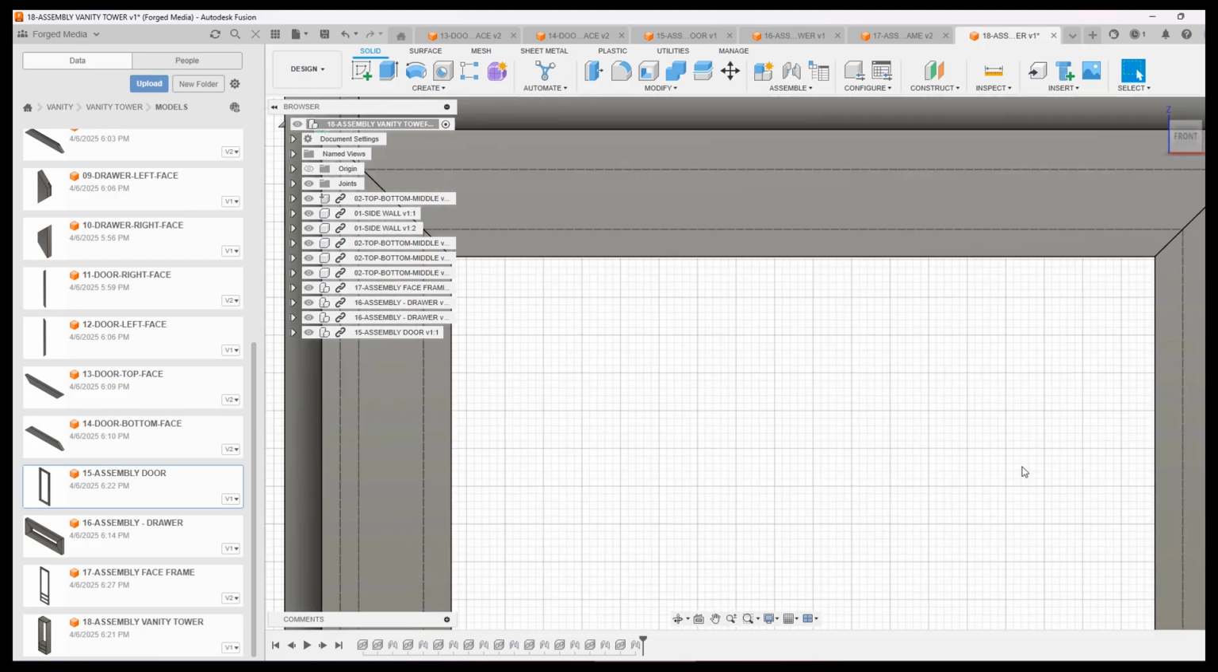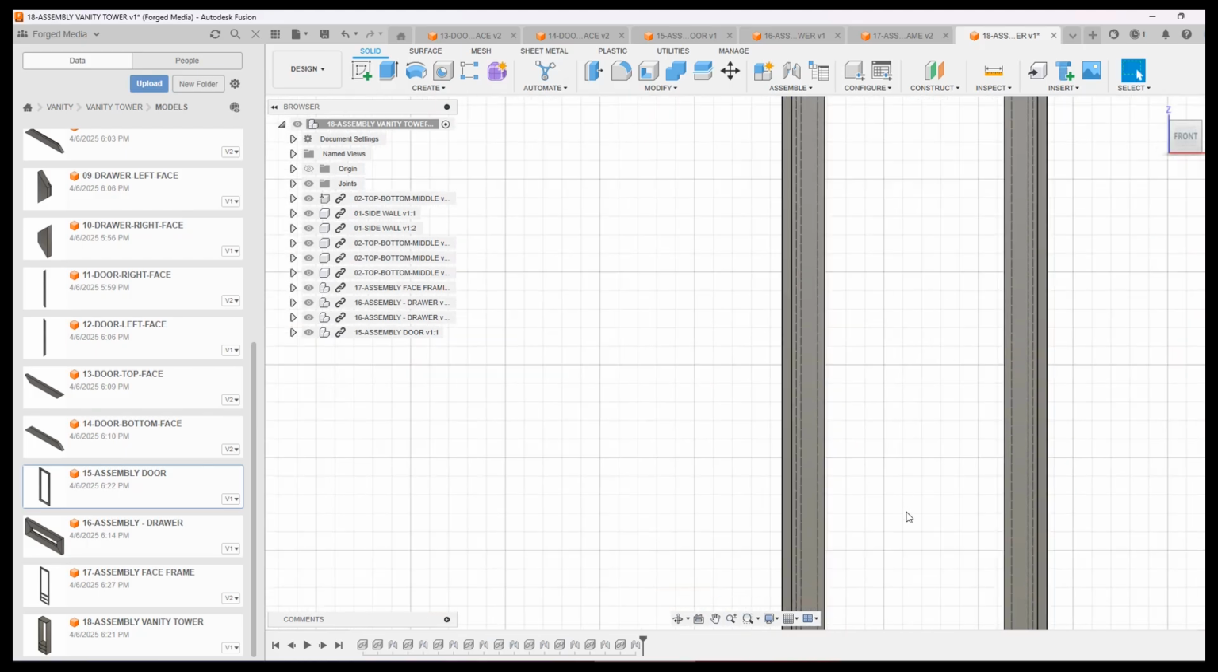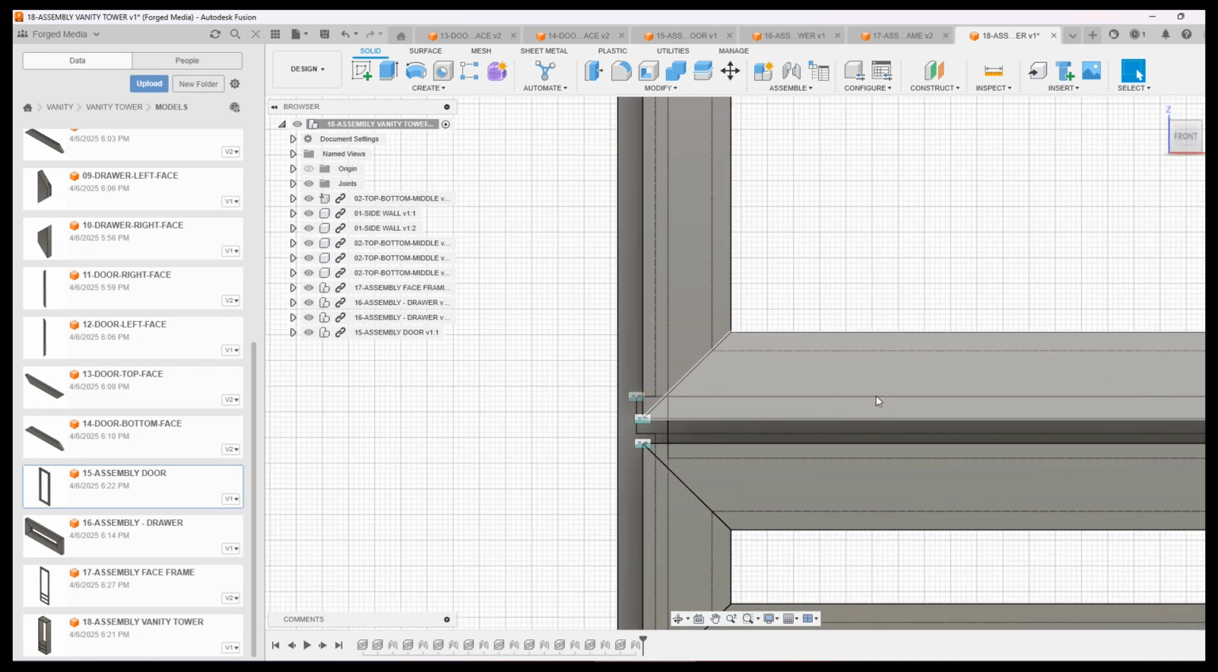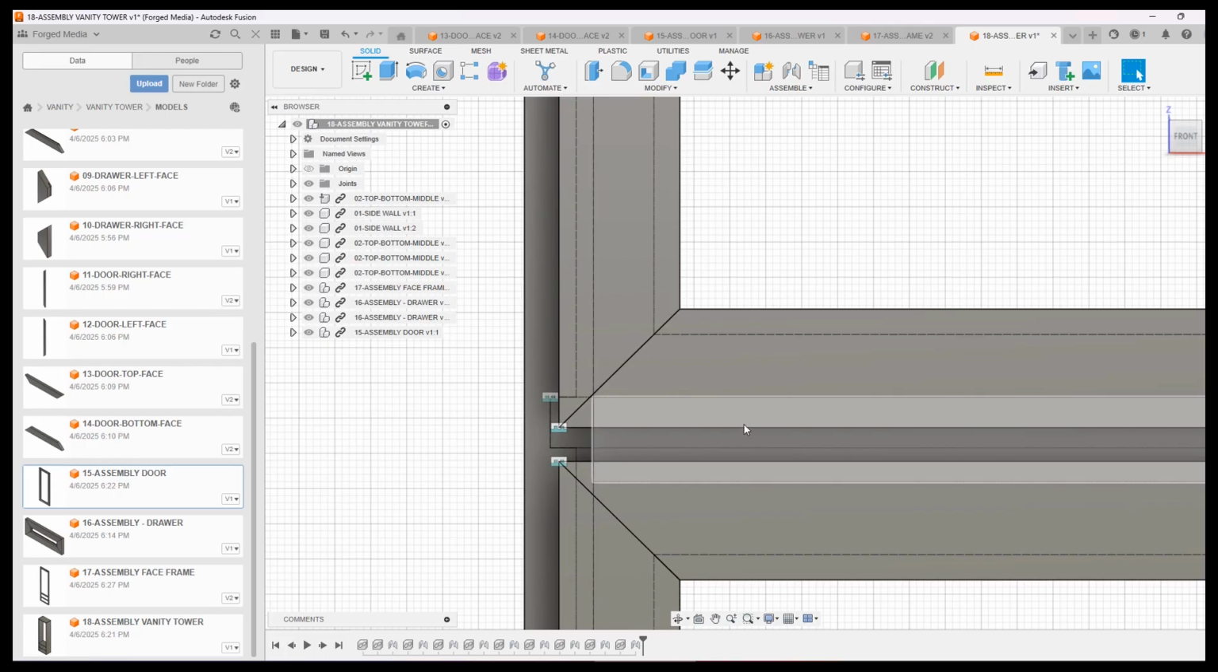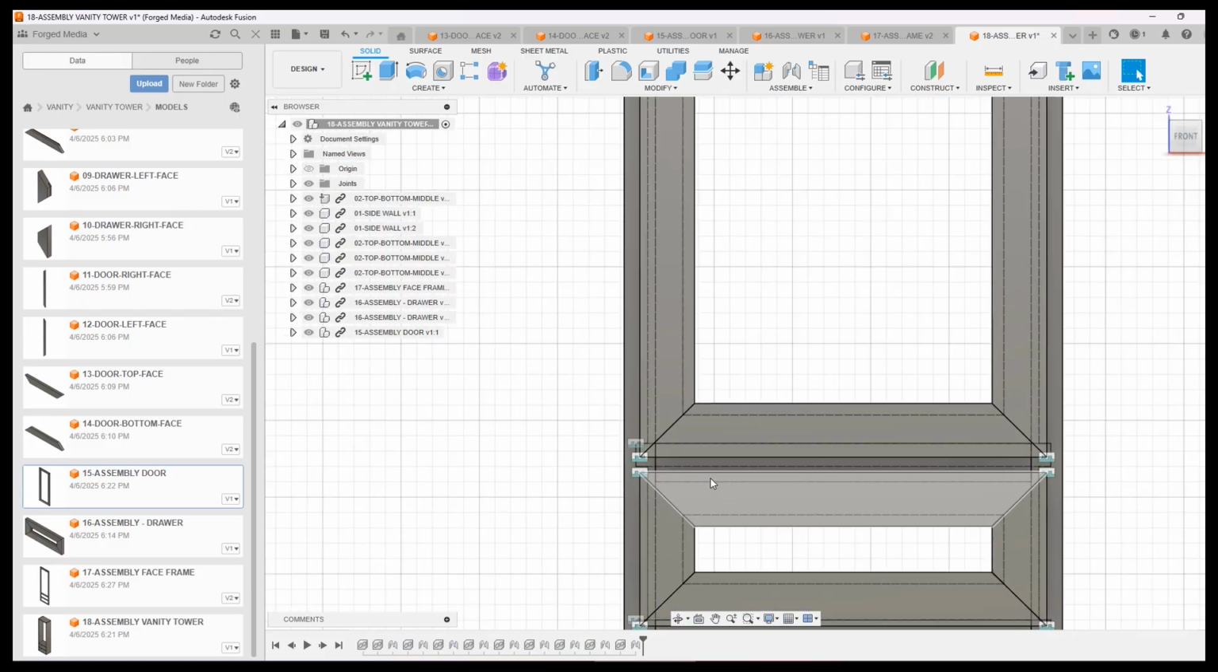And if I go down to the bottom, this is where that dado cut is, or that piece that's just a flat piece that goes all the way through, kind of like a floor. It overlaps the door as well, and then there's like a half-inch gap between the door and the drawers.